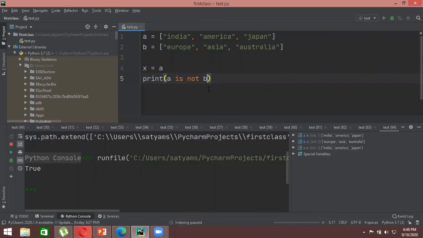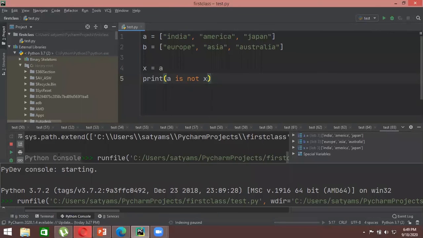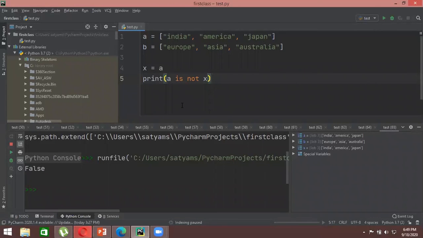And if I write A is not X, then I know that this statement is not true because X and A both are the same thing. So if I write A is not X and I print it, it will give me a result of false, right? So this is how your arithmetic operators, identity operators, membership operators, or logical operators will work, right?